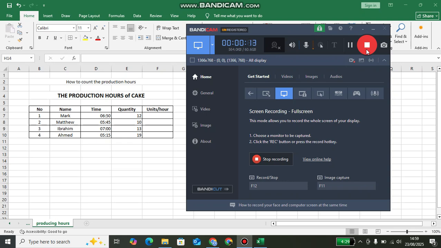So this time I'd like to share with you how to count the production hours using Microsoft Excel. How to do that? So without any further ado, let's get into the tutorial.